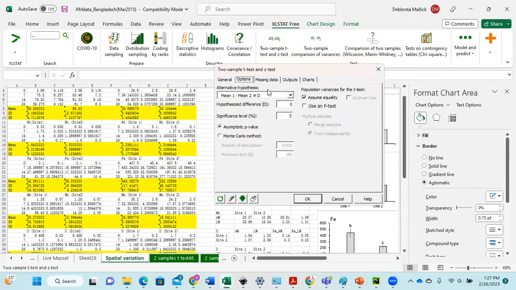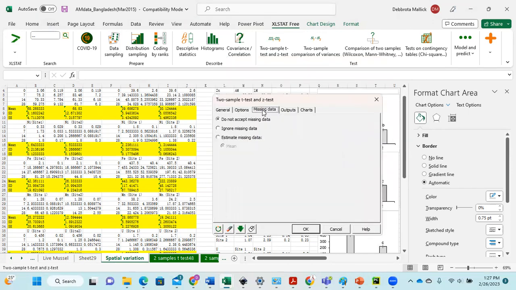You can also find the missing data option here, and the outputs, how you want to see your outputs. If you want to show the descriptive statistics of your data, you can check that option. If you want to see detailed results, you can tick or untick that, and the summary of comparison that you want to see. And then a chart, if you want to load any chart. But I think I don't need any chart now.